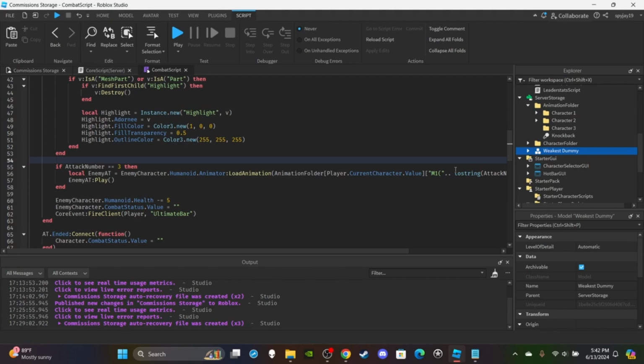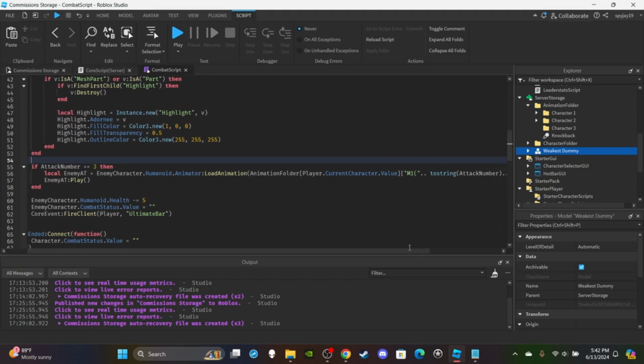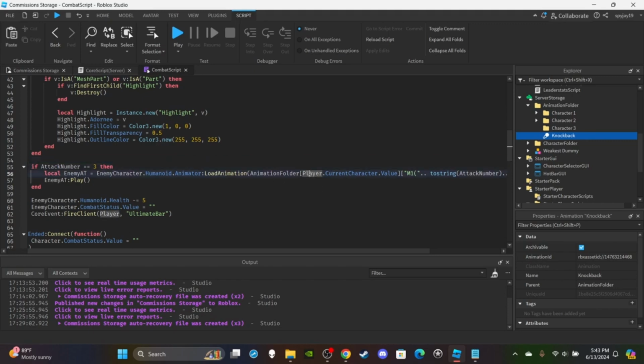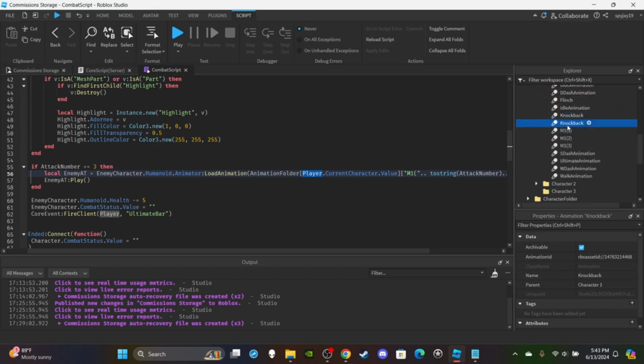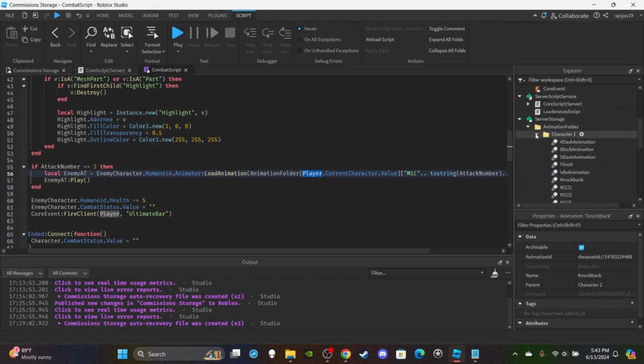Let me explain this for y'all. For the knockback animation, I'm going to assume that your knockback animation is the same for all different characters. I wouldn't understand why it'd be different, so we're just going to leave it at that. If it's different for each character, then you would need to create a variable for the enemy player and set this to enemyPlayer.CurrentCharacter.Value. But since that doesn't matter for us, we can just throw a knockback animation inside our character folder. So let me duplicate that and also throw it into the Character2 folder, even though I'm really just using Character1. So yeah, player.CurrentCharacter.Value.